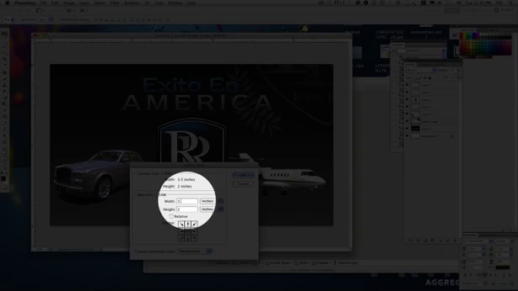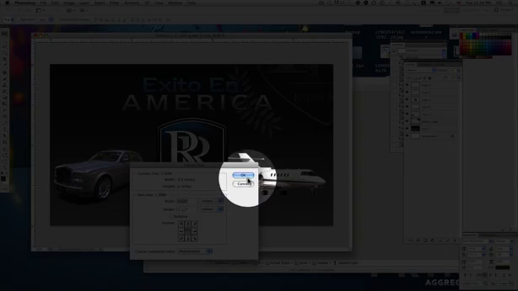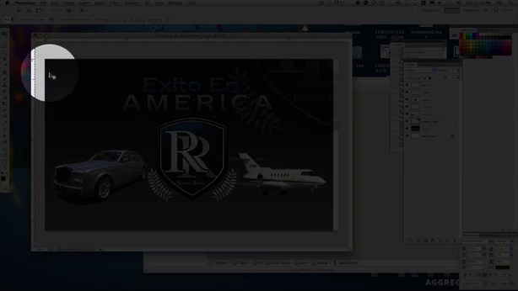0.127. So if you add 3.5 plus 0.127, you get 3.627. Now if you add 0.127 to the 2 inches, you get 2.127 here on the height, and again you get 3.627 on the width. That is bleeds. Now what does that mean?